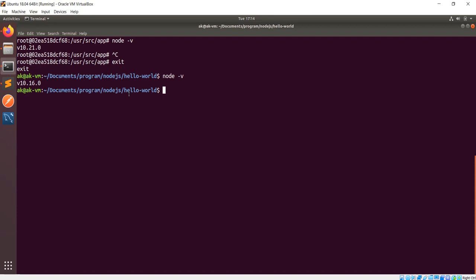Okay, I hope this tutorial was helpful for you to understand what Docker is. I've tried my best to make it understandable from a programmer's perspective.